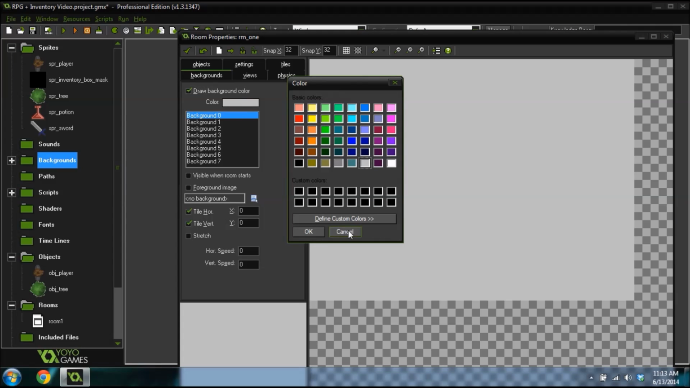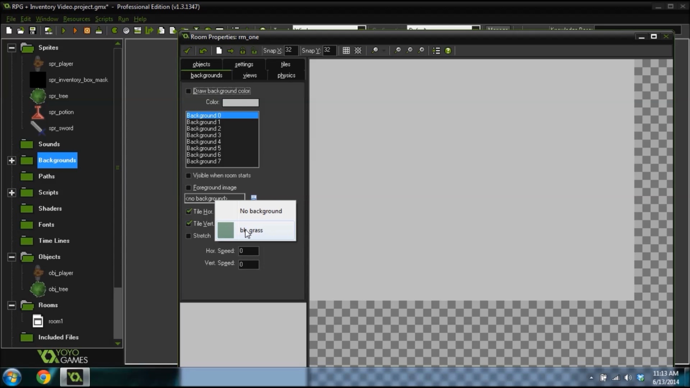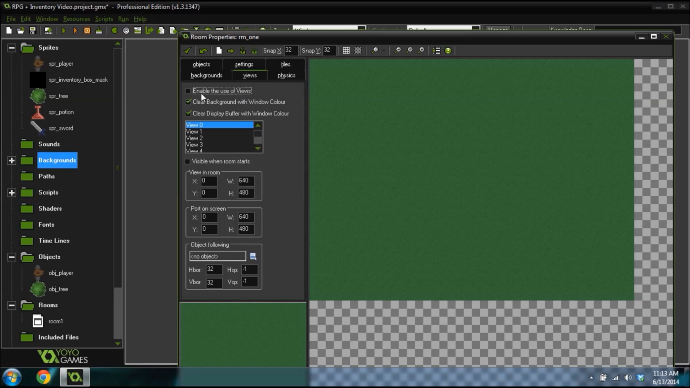So we don't want to draw a background color, and we want to draw a background. Now come into views, enable the use of views, visible when room starts. The width is going to be 320, the height is going to be 180, and the port on this screen is going to be 640 by 360. And we're going to do object following. It's going to follow the player. The horizontal border is going to be 160, which is half of our view width, and 90, which is half of the height.